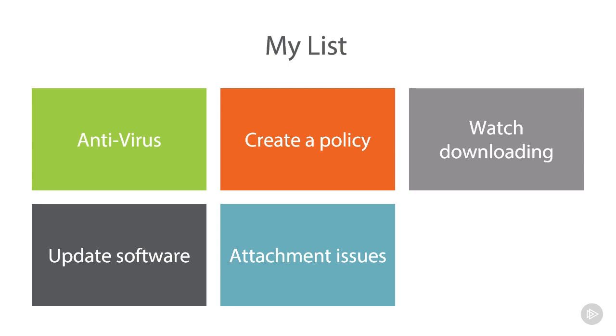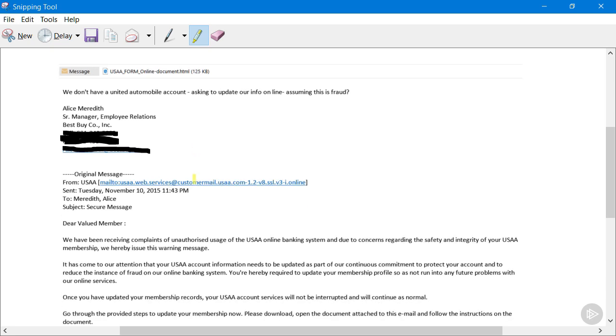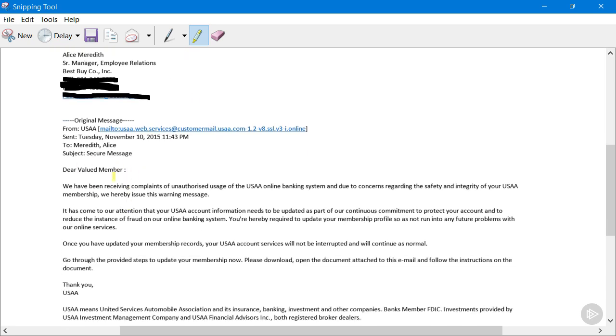In fact, just today, my wife got an email. Here, let me bring it up for you so you can see this. So check this out. You can see my wife's response: we don't have a United Automobile account. And of course, I've redacted private information because I don't need you guys sending her emails, narking on me. But check this out. Down here it says, dear valued member, we've been receiving complaints of an unauthorized usage of your USAA online banking system. And due to the concerns regarding safety integrity of your USAA membership, we hereby issue this warning message.